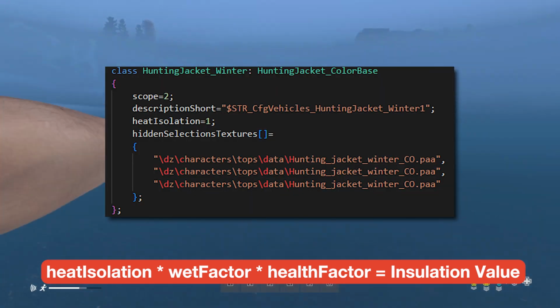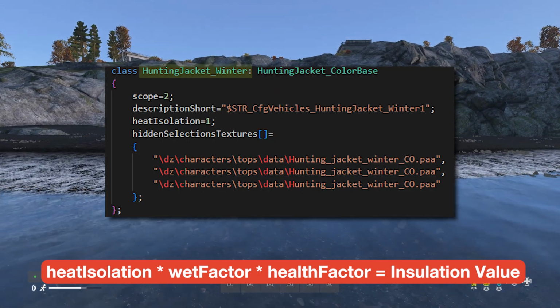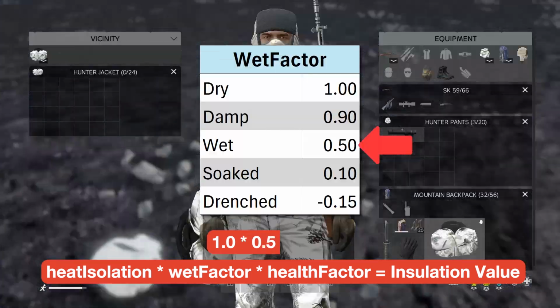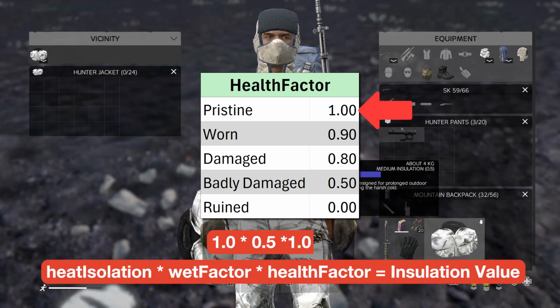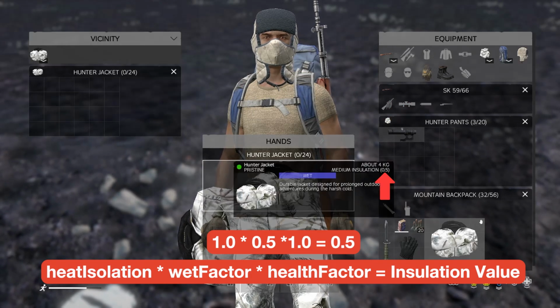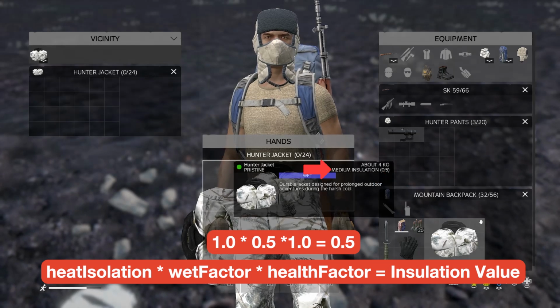Now, if we look at a wet winter hunting jacket, it has a heat isolation value of 1.0, a wet factor of 0.5 since it's wet, and a health factor of 1.0 since it's pristine. 1 times 0.5 times 1 equals 0.5, and that translates to the medium insulation text value.